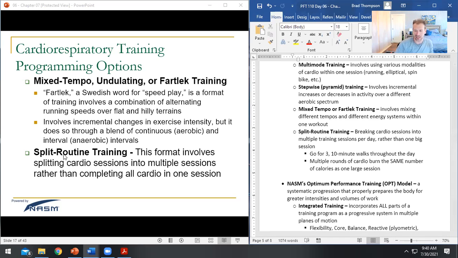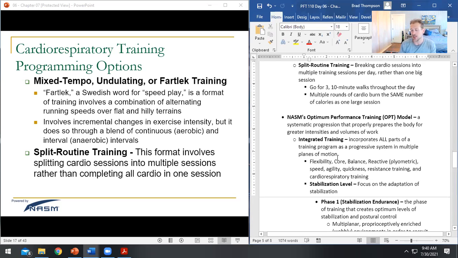Then we've got split routines. Split routines is where you break your cardio session into multiple bouts throughout the day, rather than one big cardio session. Maybe you don't have time to go to the gym for a full 60 minutes, but if you can get a little bit of strength training in at the beginning of the day, maybe at home doing some body weight exercises, and then go on a 30-minute walk later in the day, you're getting your 60 minutes in per day. That's great.